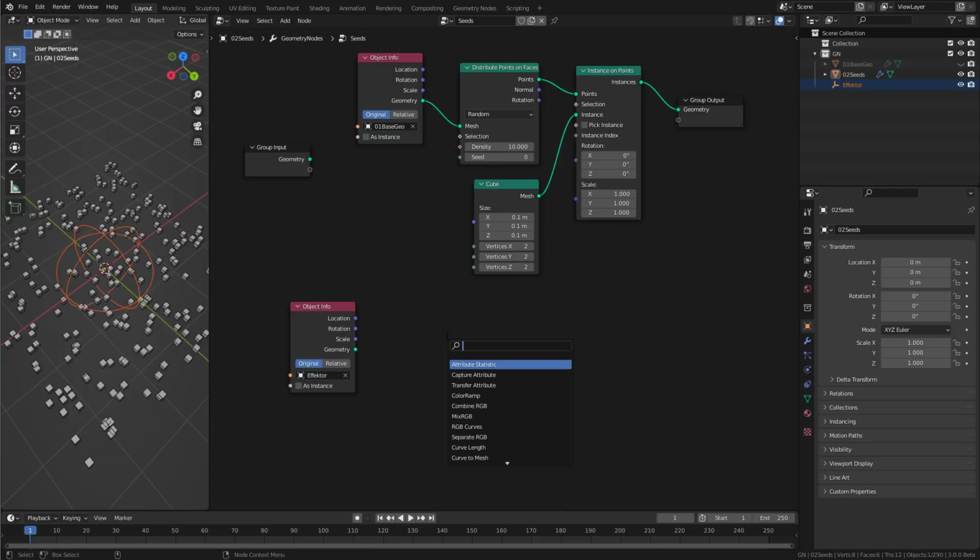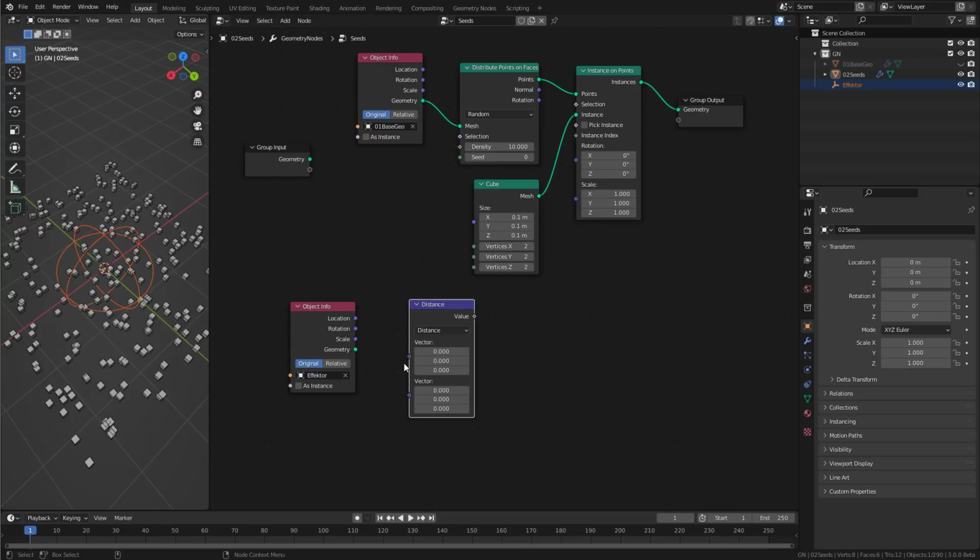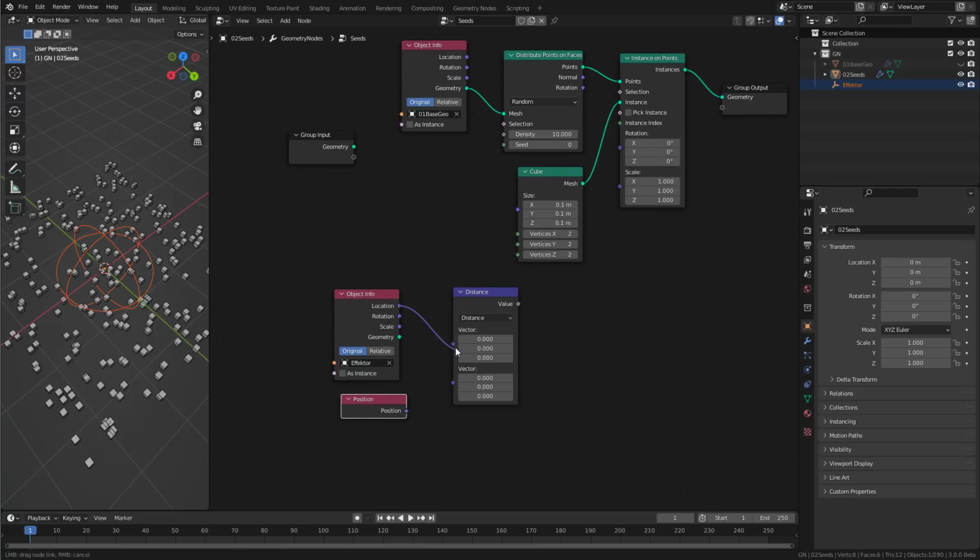For this we will need a distance node. So lay down a vector math and switch it over to calculate the distance. And we want to calculate the distance between the instances and the center of this empty. So for this we will need the position of the instances, or the points, and we can just drag the location in here and the position in here, and this distance node now outputs the distance between the center of this empty and the locations of the instances, such that we can tell if one of the instances is inside of the radius of the sphere or not.